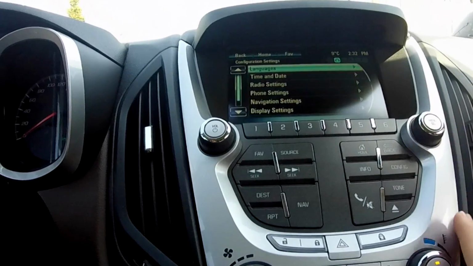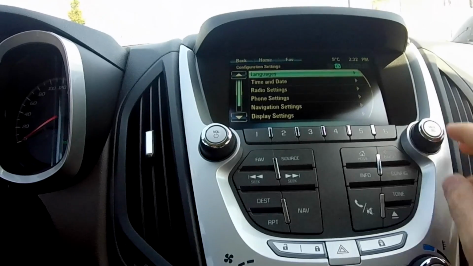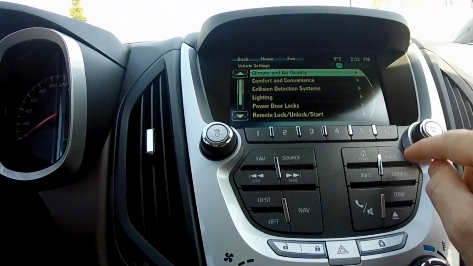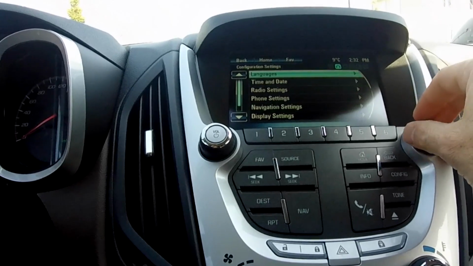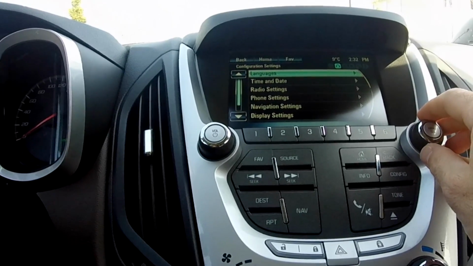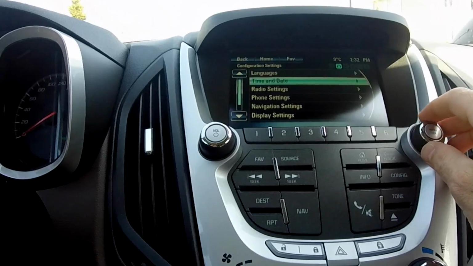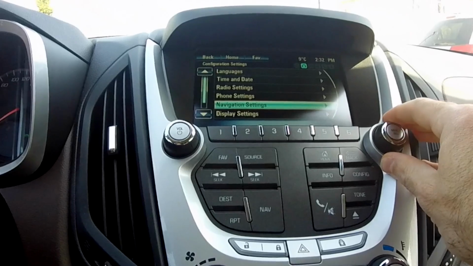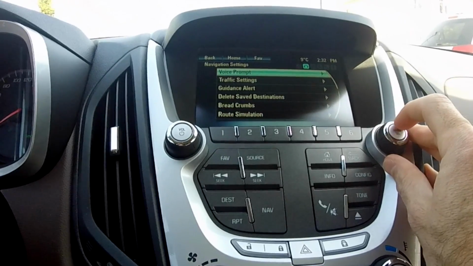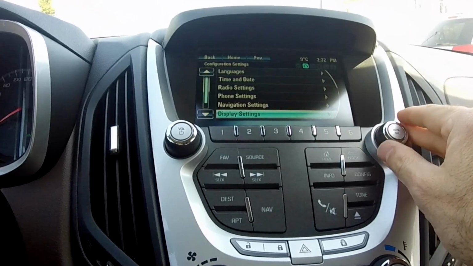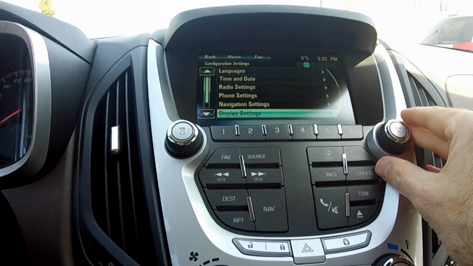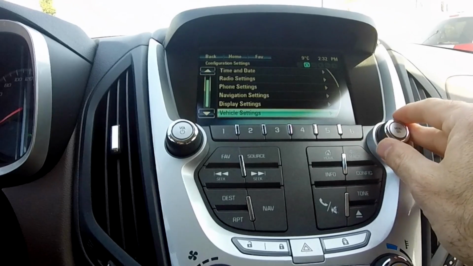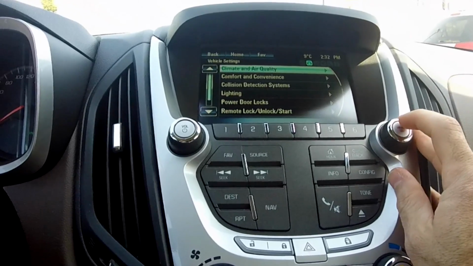Okay, config. Okay, the configuration settings, vehicle settings. Oh, what kind of thing is that? What is this? Config, languages, time and date, radio settings, phone settings, navigation settings. Okay, it's the same as we had at some point. Display setting. If I go in display setting, okay, this is what we had again. Vehicle settings. Okay, I've never looked at this.